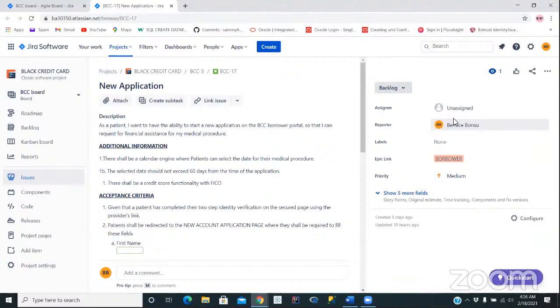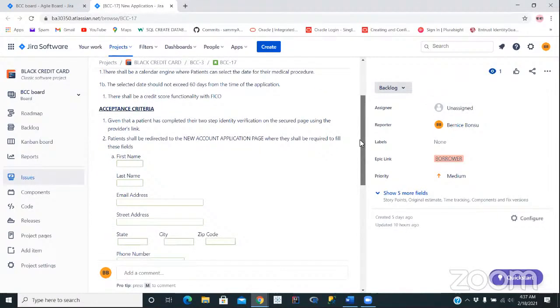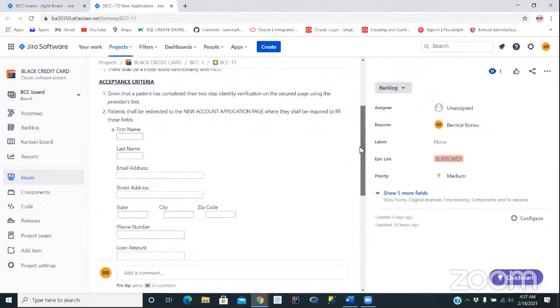And I have additional information. There shall be a calendar engine where patients can select the date for their medical procedure. The selected date should not exceed 60 days from the time of application. And also, there's going to be a credit score functionality that will help them immediately know whether they've been approved or denied. And we are going to work with FICO to get the credit score going.